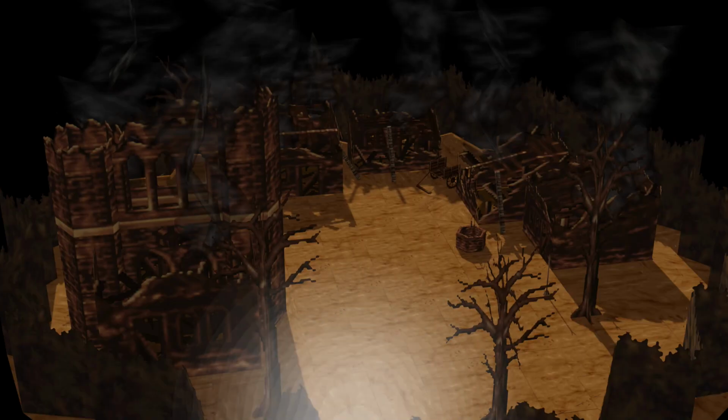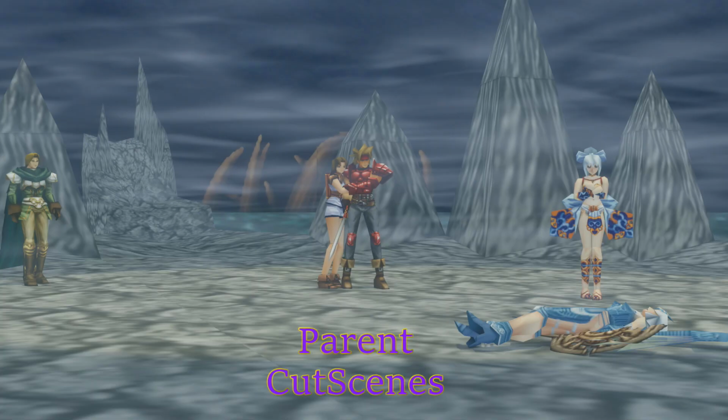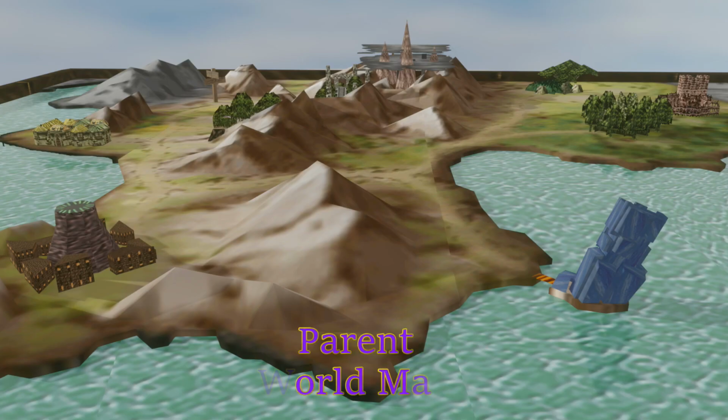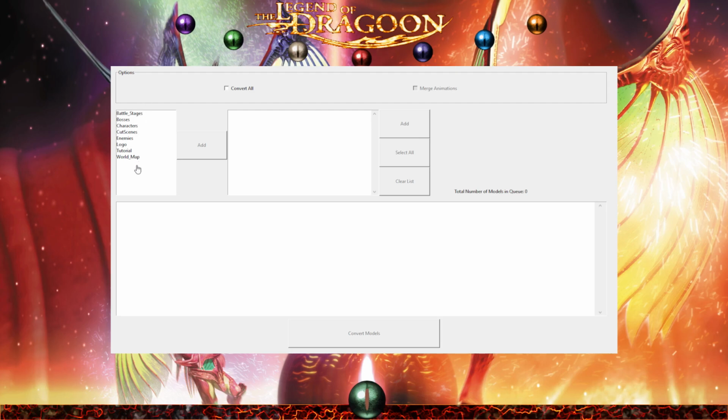Battle stages, bosses, characters, cutscenes, enemies, logo, tutorial, warm-up. As you can see, I tried to keep it pretty simple. So, for example, say you want the battle stage from Zenebatos. You first need to select battle stages, and suddenly you see the Add button became active. If you press it, you will see the next list filled with names.